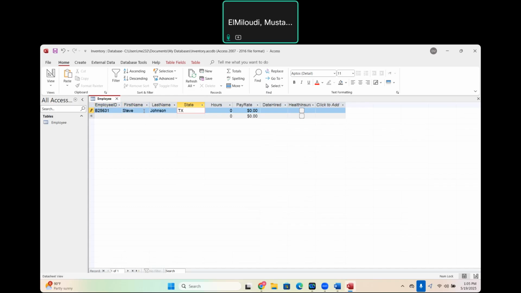If I try to put more, then I'm going to have a problem. See, it doesn't allow me because I said only two is allowed. Okay. And then hours, let's say 40 hours. So if the employee works 40 hours or more, that's full time. Less than 40, that's part time. And then the pay rate, let's say $25. Because you put the currency, it automatically comes with the dollar sign.